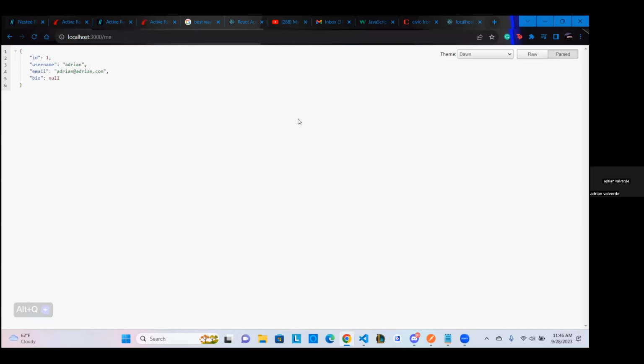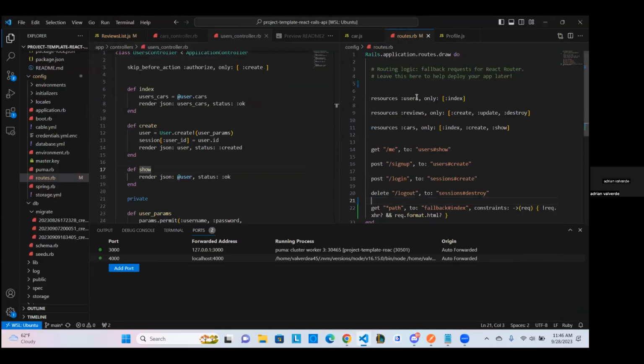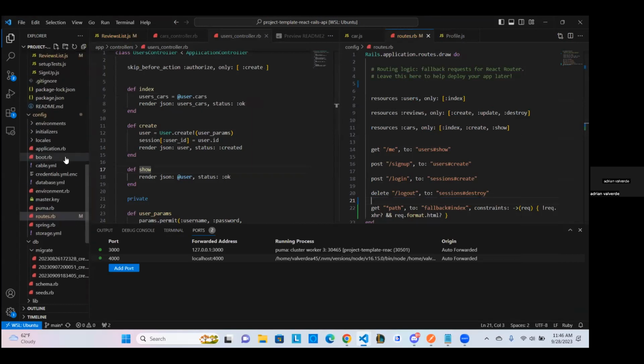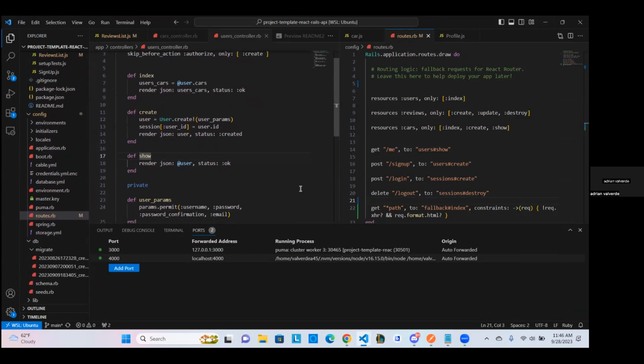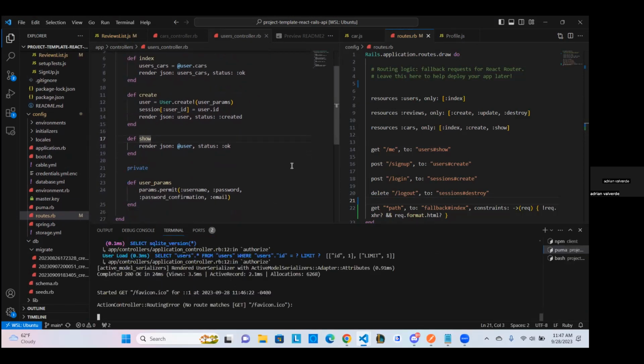Right. So right now you're not sending back any information under the user. So let's go to the user serializer so we can see it and talk about the meaning of it. Let's add has many reviews and has many cars. I don't have a serializer. Okay, that's a problem. We should have a serializer because the serializer is how we control what we're rendering back.